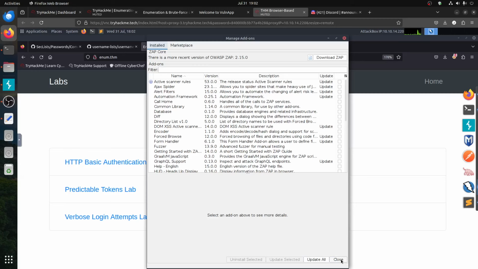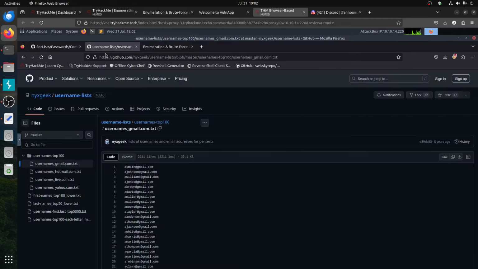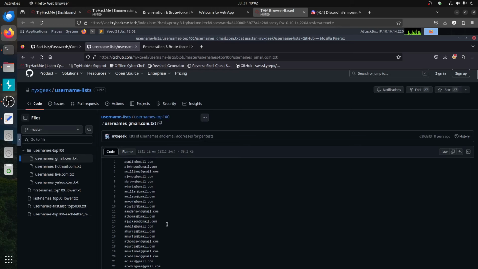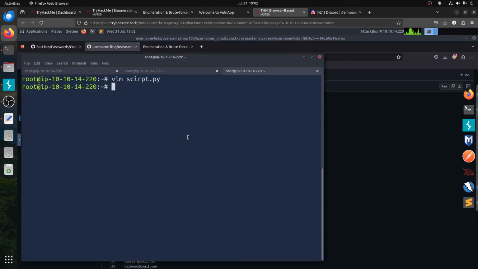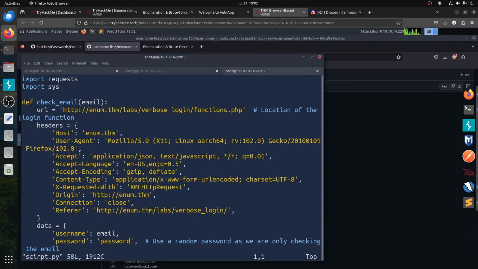I got the list of usernames, so these are the emails from the Docker repository. You can download it. And I already have the script here next to me. That's the script they're talking about.